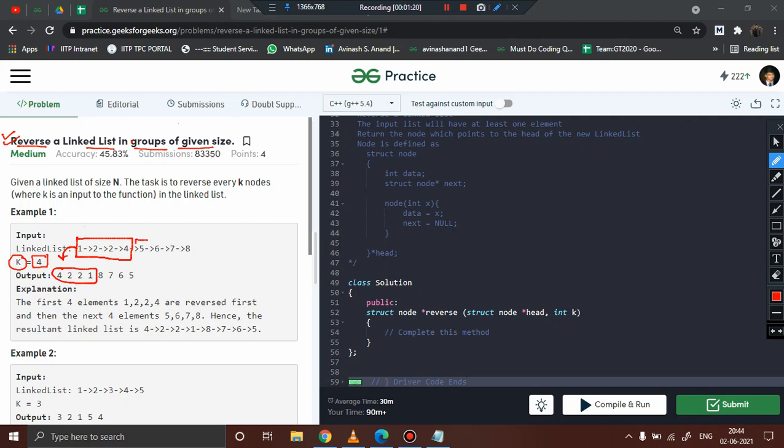Again you will consider the next group and reverse it also: 8 7 6 5. So basically you have to consider a group of size k and reverse that particular group. 1 2 3 4 I reversed as 4 3 2 1, done. 5 6 7 8 I reversed as 8 7 6 5, done. And these two are connected. This is how we have to understand this particular problem and come out with a solution to solve it.